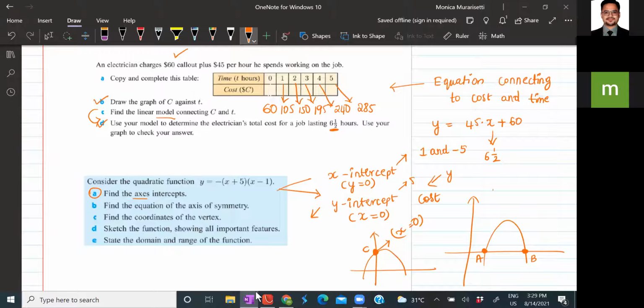In fact, you can also determine the shape of a quadratic function. This is concave down. That means the parabola, which is the shape of a quadratic function, opens downwards.